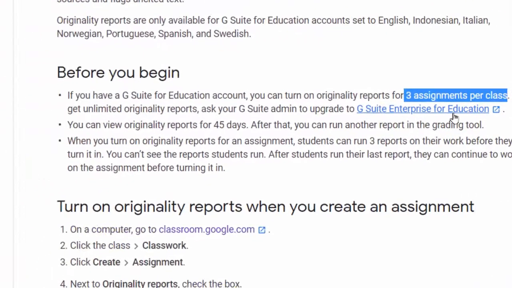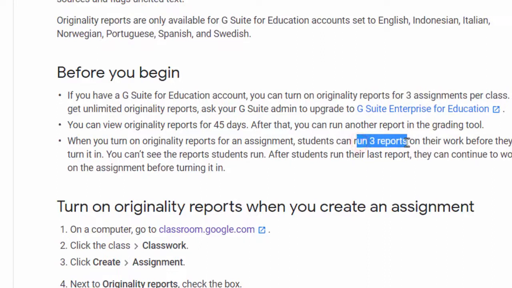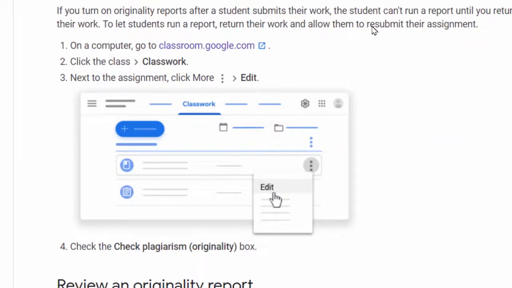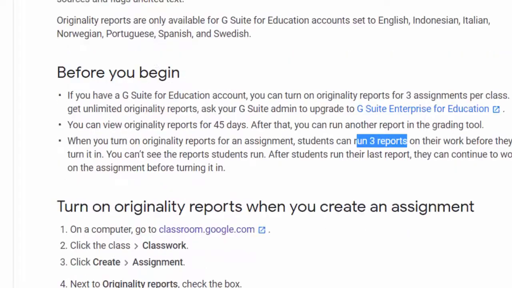When you've run originality reports, they're good for 45 days. And after that, you have to run another report using the grading tool. When you turn on originality reports for an assignment, the students can run 3 reports on their own work before they turn it in. You don't get to see these, only the students do, but the good thing about that is it kind of helps them determine whether or not they've lifted too much from a website or if they need to go back and paraphrase it better. You can turn on originality reports before or after you've received student work for an assignment, so that's very handy. Okay, let's head on back.